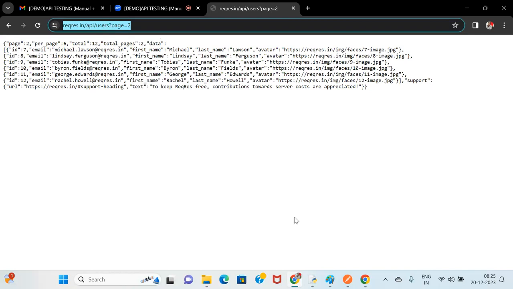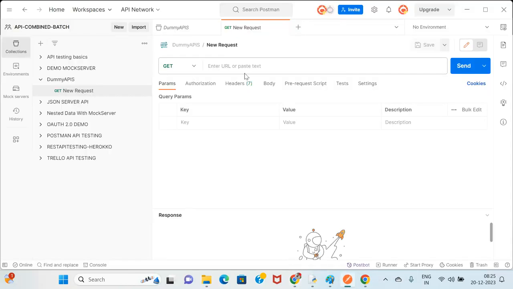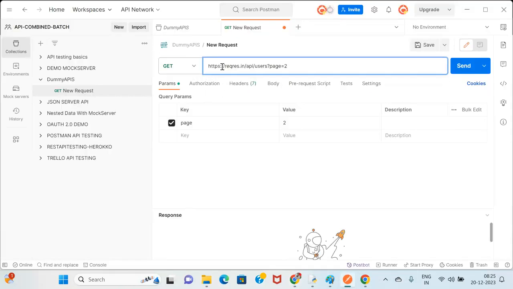So let's take this API and paste it in the URL. Automatically, under the Params section, the query parameter is getting added. Users is the endpoint and page equal to 2 is the query parameter. What is this query parameter, what is this endpoint, everything will be discussed. Maybe from tomorrow they are going to start the actual session, guys. In the actual session we'll discuss from scratch. Today, just for demonstration purposes, to make you understand how the execution happens, I'm just executing.